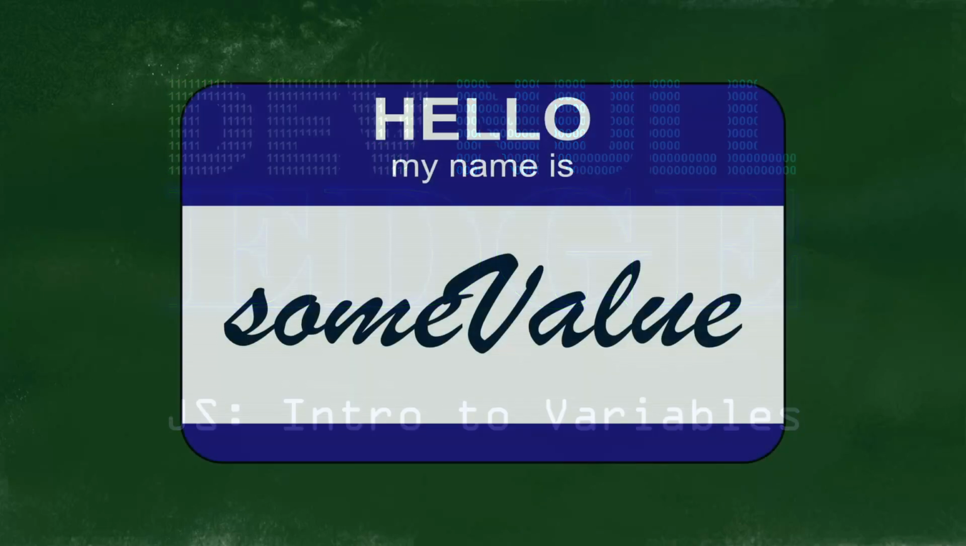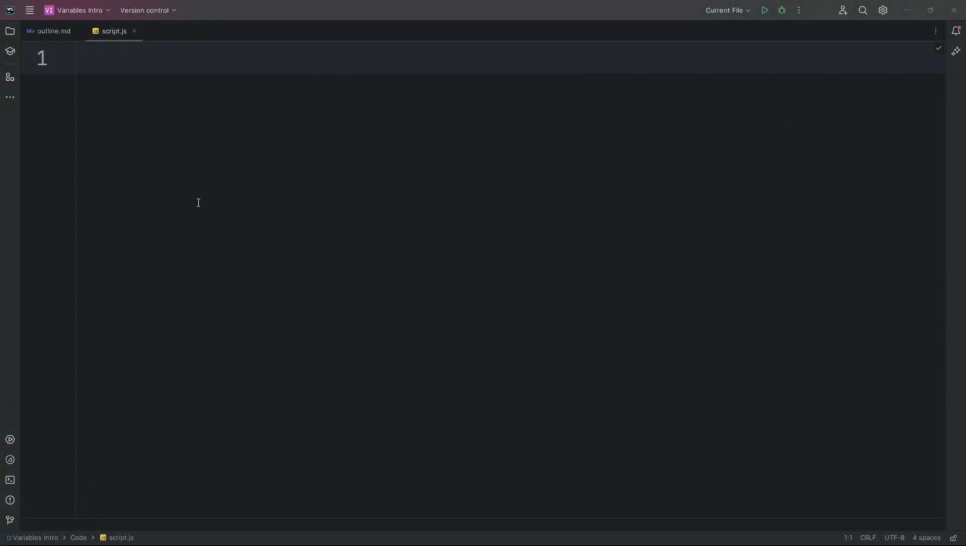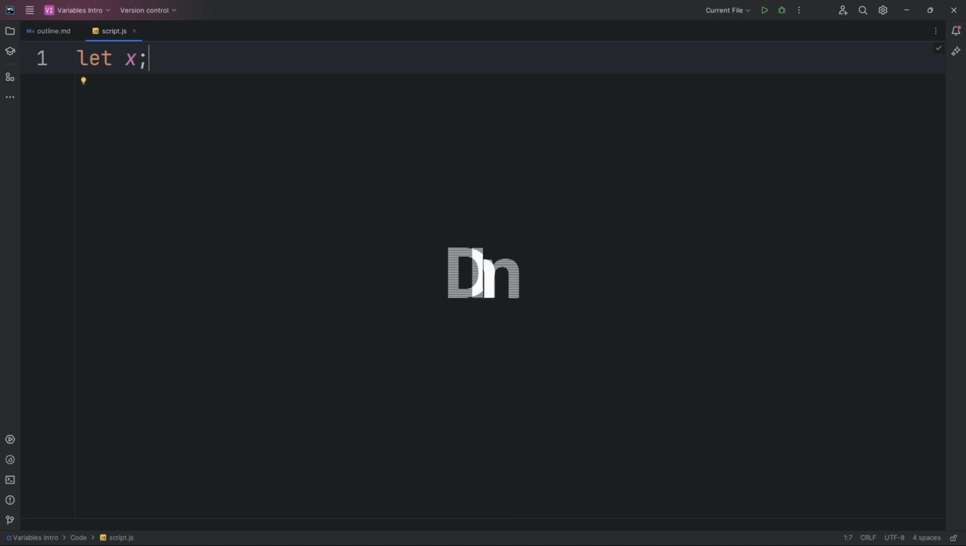A variable is a value that has a name. Before I explain this concept in more detail, let's look at a simple example. The let keyword is used to create a new variable, and the name of that variable must be placed after it. This code creates a new variable called x, and this process of creating a variable is known as a declaration. We declare that a new variable named x exists.